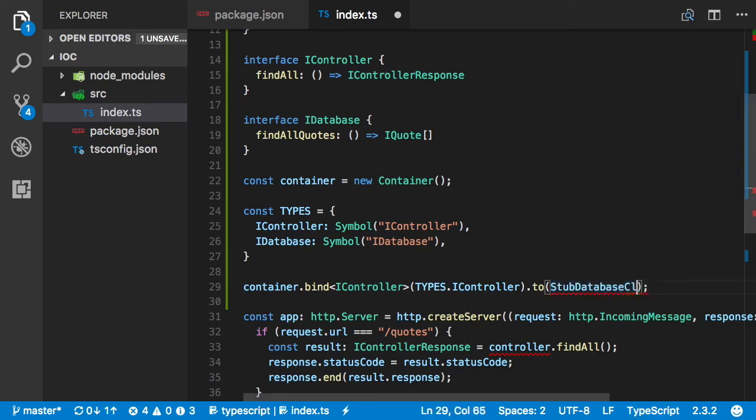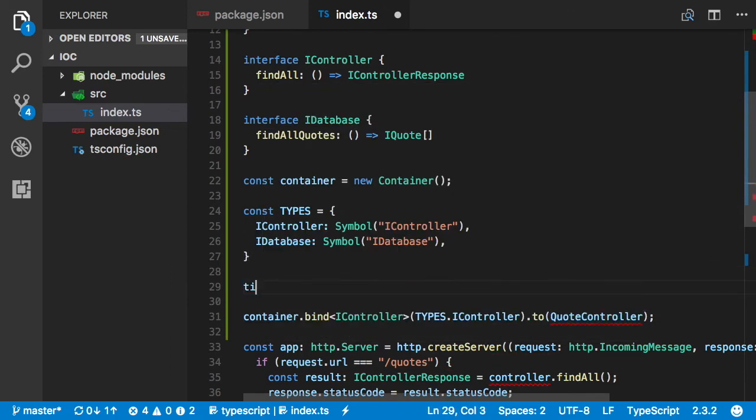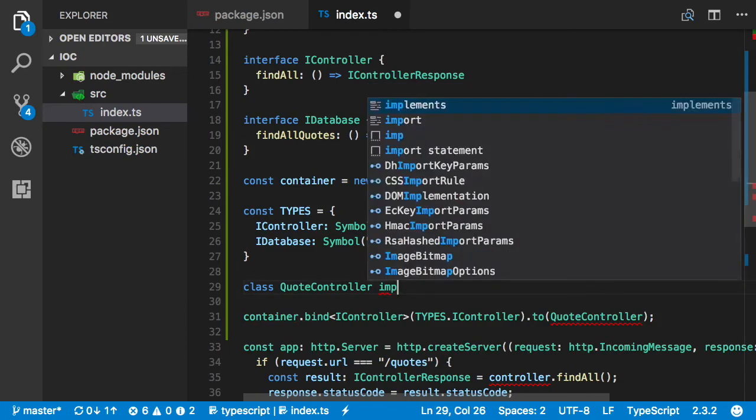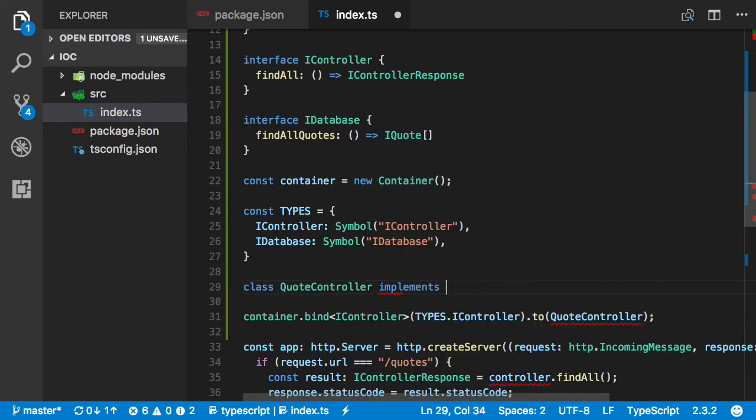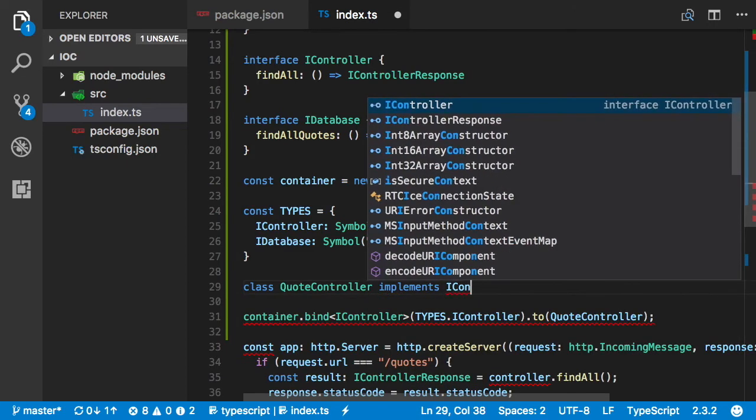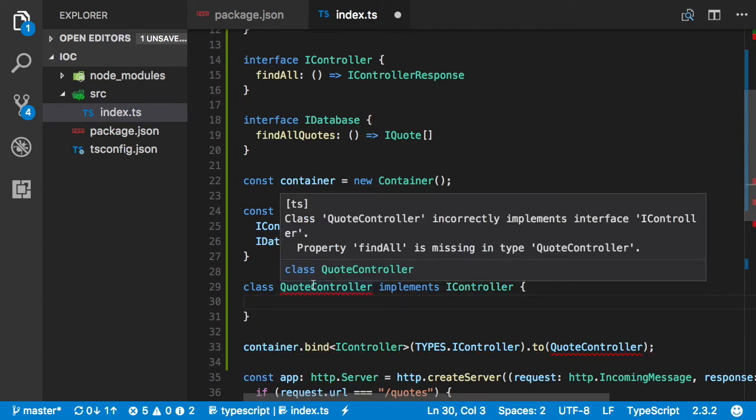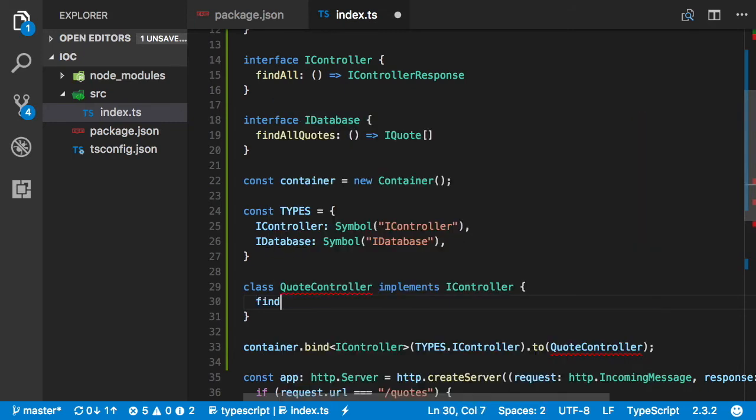Probably not going to pass the database class to the controller though. So let's change that to our quote controller. Cool. So now it's saying I can't find quote controller. So let's define that. Class quote controller. And here I'm going to say implements. Now this is pretty traditional. Implements iController. Awesome. What's it complaining about now? Okay, it's saying we haven't got the find all. So let's do that.